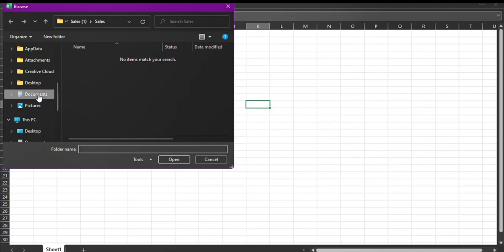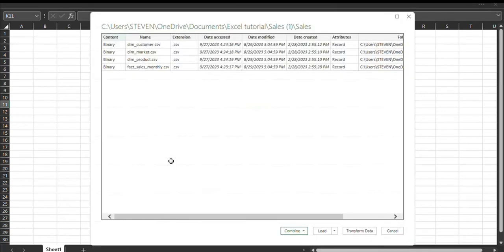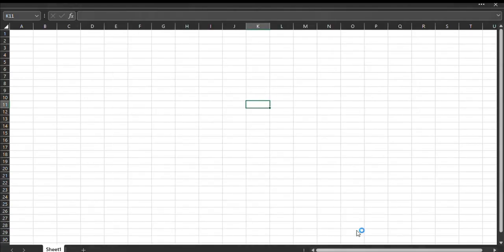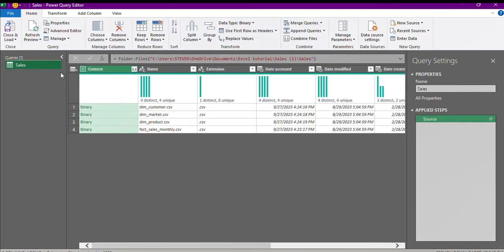In my OneDrive, I go to Documents, go to Excel tutorials, Excel, then I open it. So this is the sales document that I had, and there's a need for us to transform this data. So instead of loading, I'll transform data. Okay, so there are various tables in the sales folder. There's a need for us to expand all these tables because there is useful information inside that will be needed to do subsequent calculations.